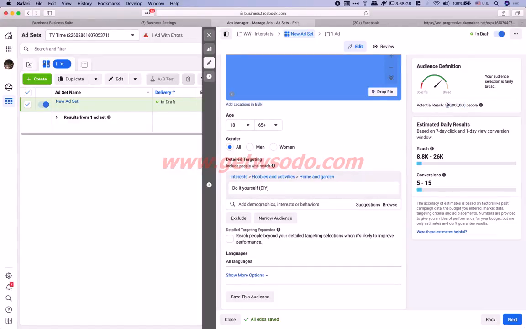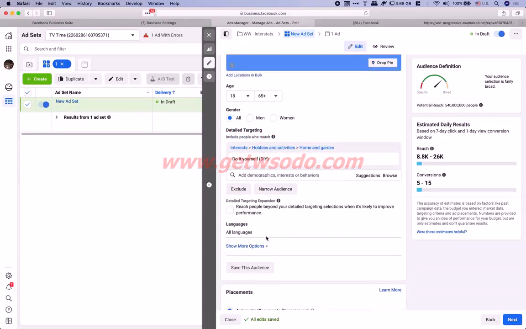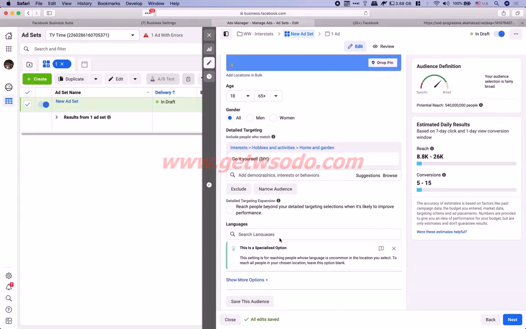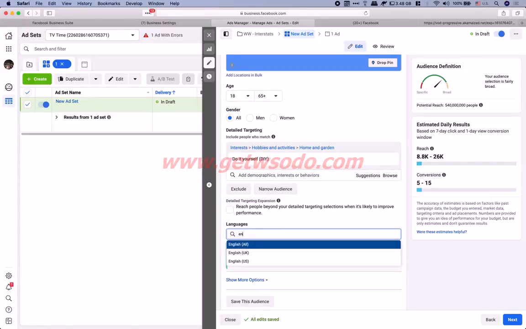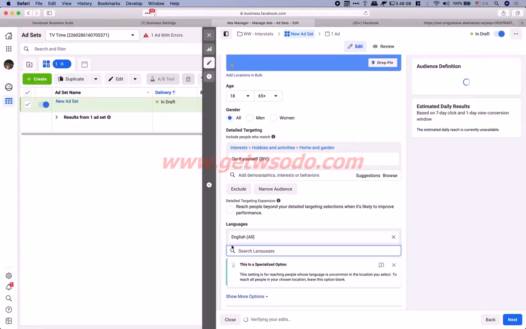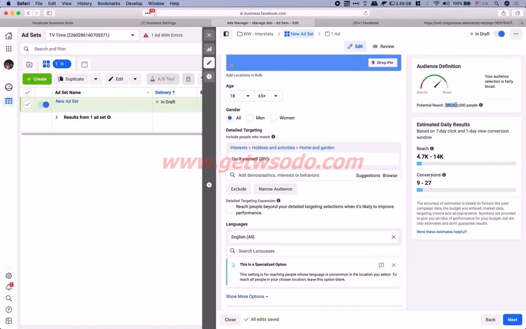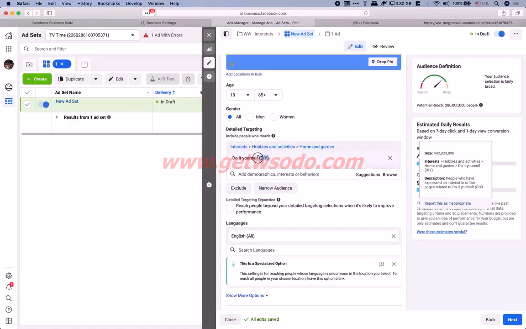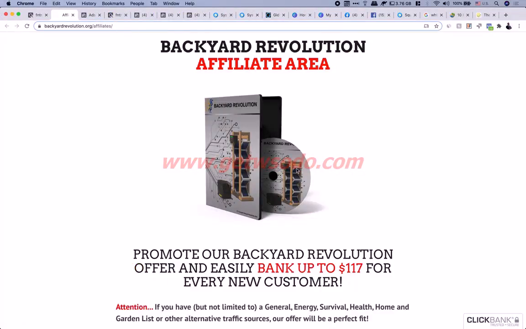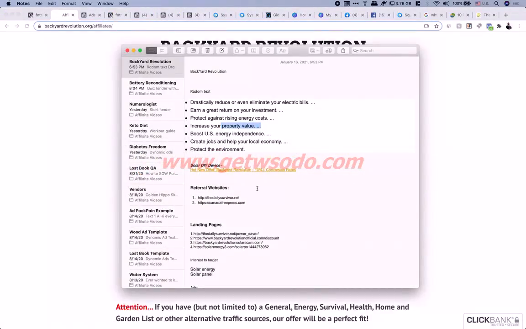But to refine this audience, like I said before, go to languages, click edit, and we're going to select just English, and this should reduce it from 500 million to a smaller number. So let's type English, and let's see what we have here. Okay, it reduced by half, from 500 something million to 208. Perfect. We have DIY, do it yourself. Okay, I'm going to copy this audience and paste it here.